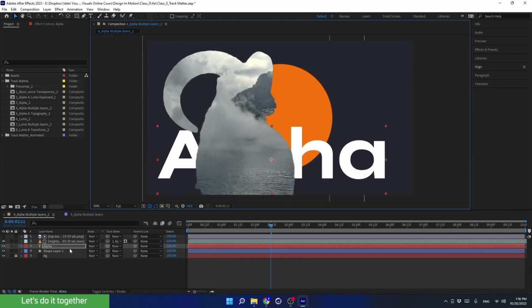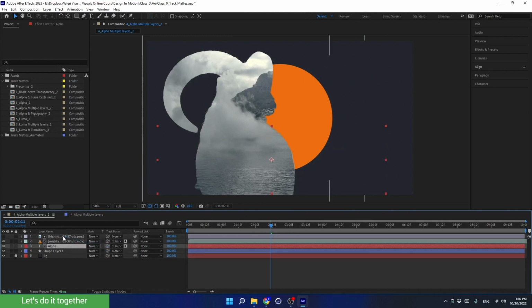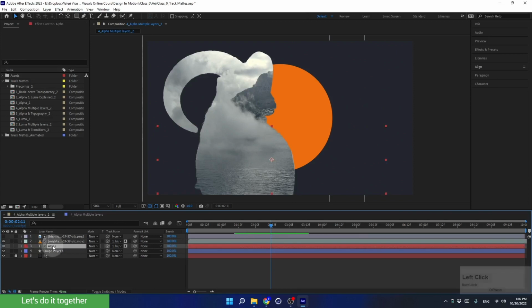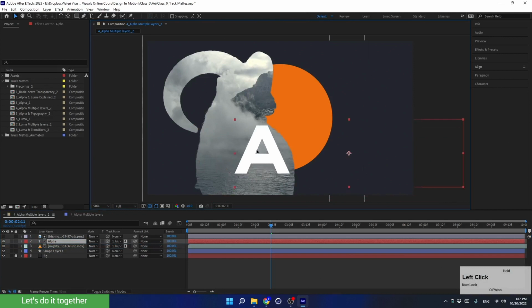It's very simple. I'll take the track matte's pick whip of this layer and drag it to the layer of the deer as well. As you can see, nothing happened. Why? Because the layer of the text is below the layer of the video. I have to place the layer of the text above the layer of the video. And now all that's left is to animate the text.